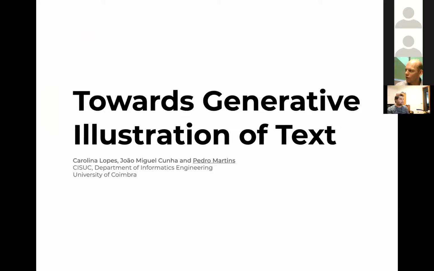Hello, everyone. I'm Pedro Martins, and I'm here presenting this work that results from a master's dissertation by Carolina Lopes, which was done under the supervision of João Miguel Cunha and me. This work deals with generative text illustration, or if I want to be more precise, it reflects upon the creation of autonomous systems that are able to illustrate text. So that's our initial idea.